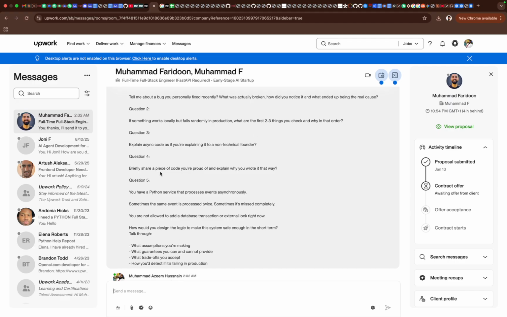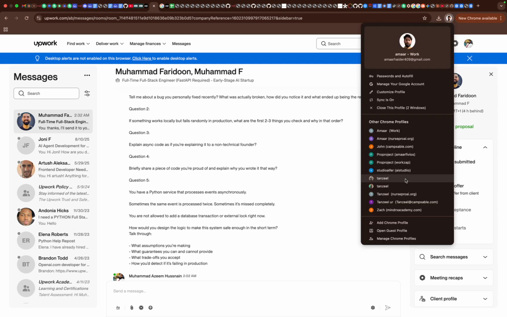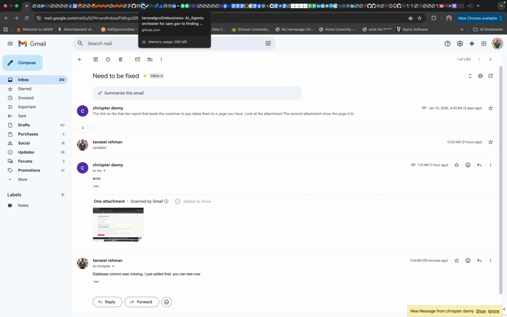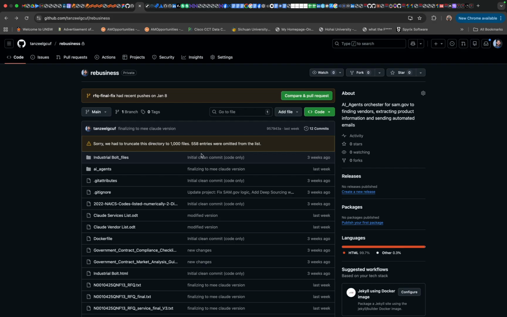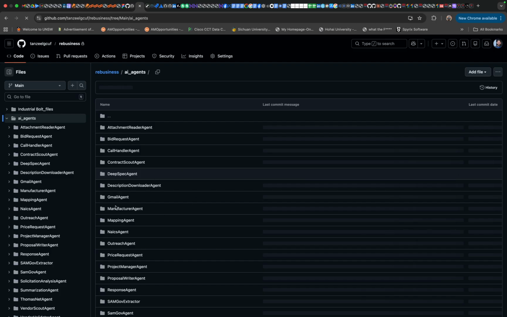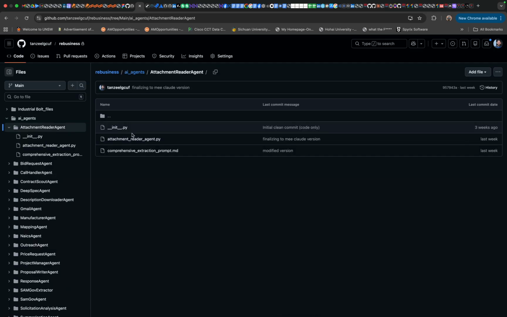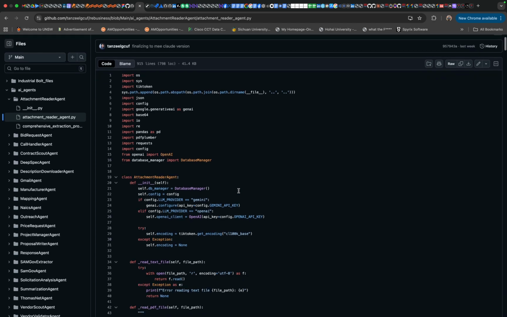Okay, and briefly share a piece of code you're proud of and explain why you wrote it that way. Well, it's on my GitHub, and let me just go to my personal repo. Yes, so this is the agent that I built. It really makes me proud of myself to extract the values from the files, from the solicitations attachments.